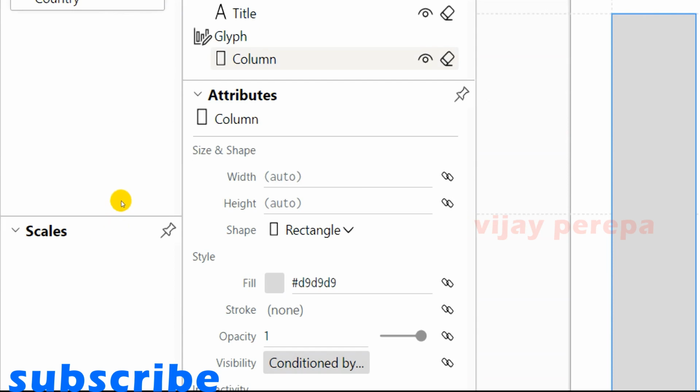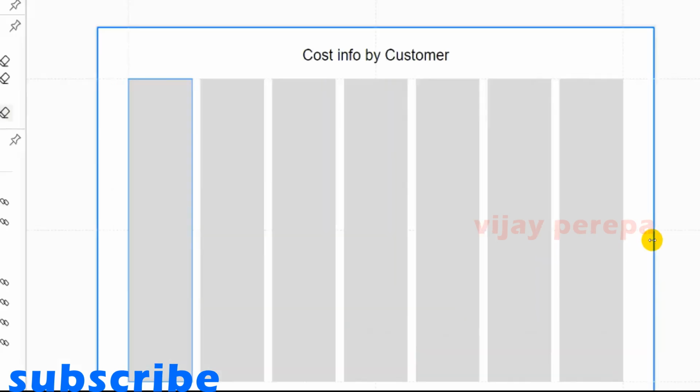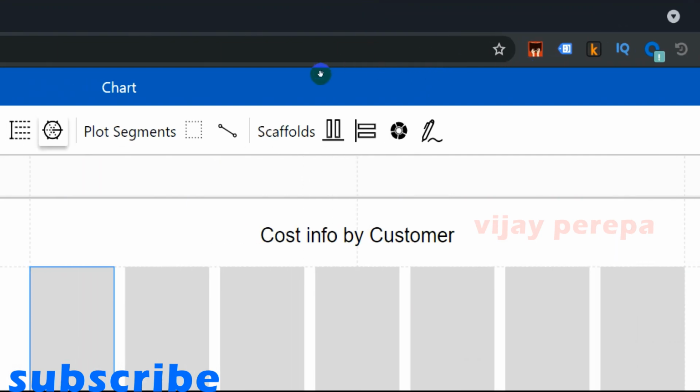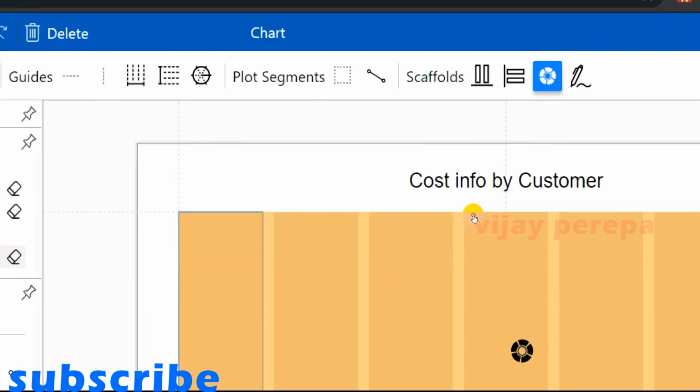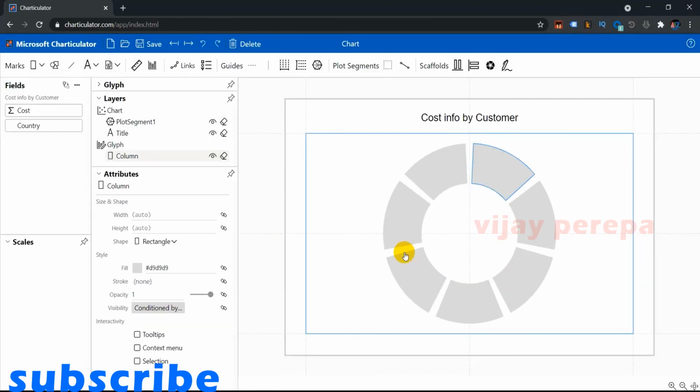I need to add more layers, but before that I would like to change this into a pie chart. For that I need to go to an option called scaffolds. There are 4 or 5 options available. There I'm selecting the polar, that is a kind of circle effect, and bring it into the big view. Now you can see all of them have become like a pie chart, having the same kind of size and distance, etc.